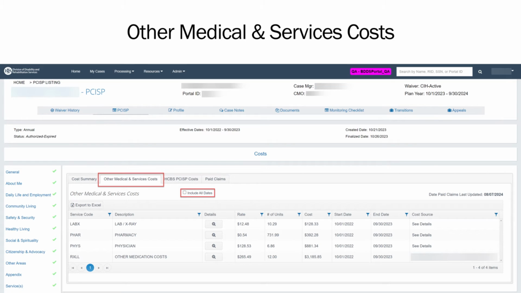The information displayed in the grid defaults to the selected PCISP effective dates. Like service codes are combined into a one-line summary, and an average for these codes is calculated and displayed. The information that appears on this screen can be exported to Excel using the Export to Excel button. Please note, as mentioned in a previous slide, both facility and non-facility non-waiver services appear on this tab.